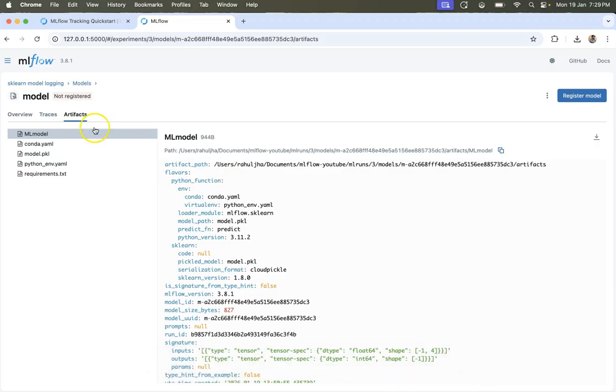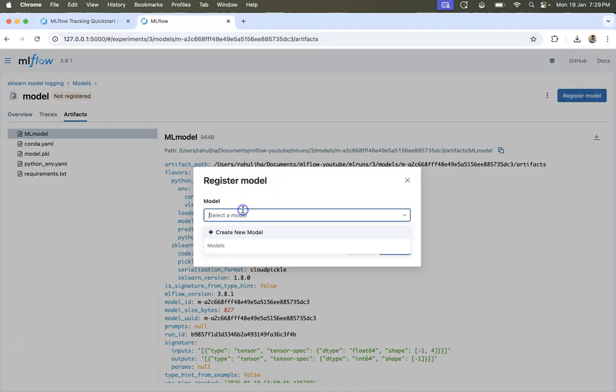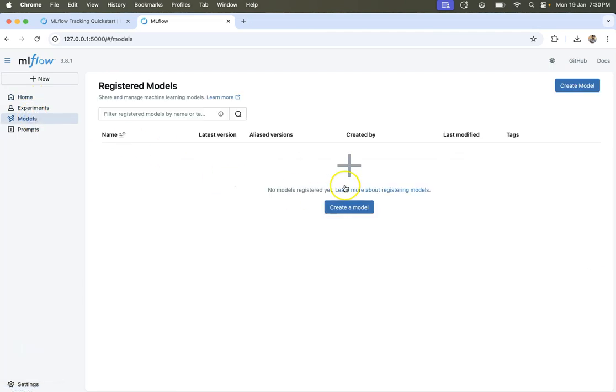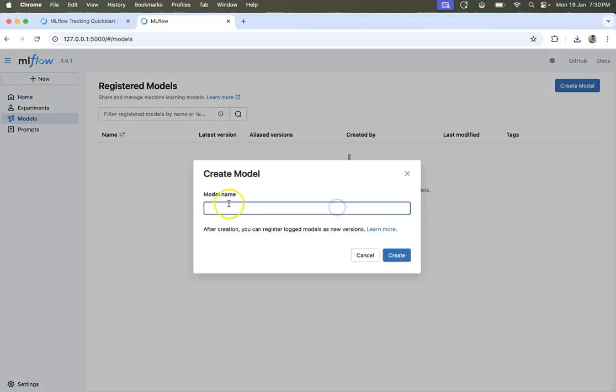So let me go here and let's assume that I want to register this model. I have to basically create a model first. Now what exactly am I doing? You might be confused here because we already have lots of models that we trained in our last discussion using auto logging and manual logging. But what exactly are we creating? We are essentially creating a registered model here. Let me come into models. You see, currently there are no registered models. Let us create one. Let us create best production model.